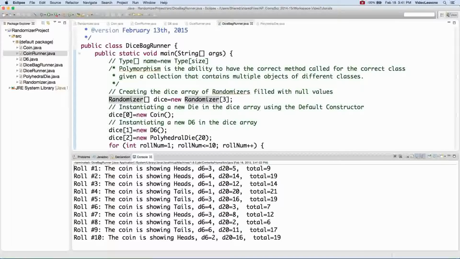If d6 is 3 and d20 is 5, the answer, of course, is what did we say the value of a heads was when we created our coin class? We said coins showing heads have a value of 1, and tails have a value of 0. So here when I calculate 1 plus 20 plus 0, I get a total of 21.